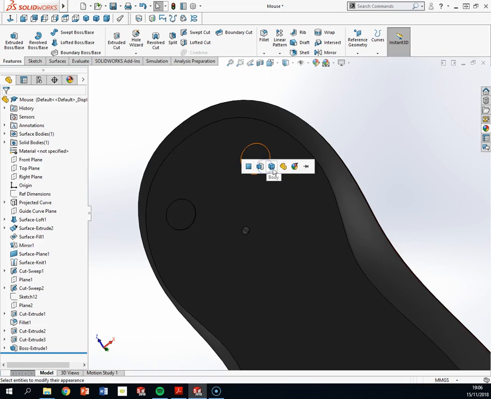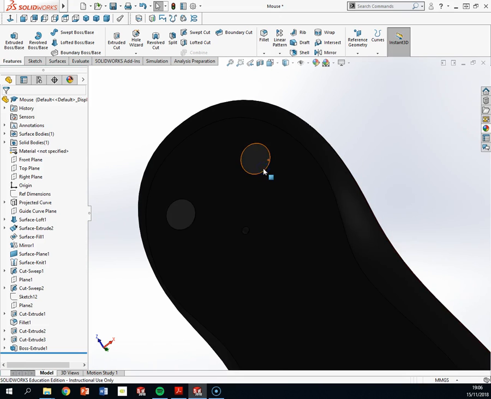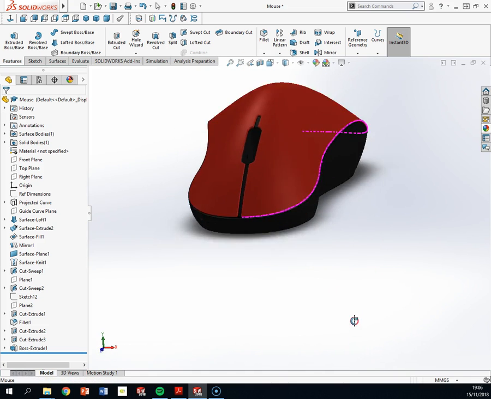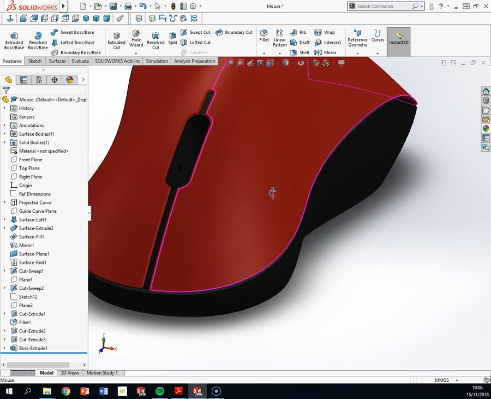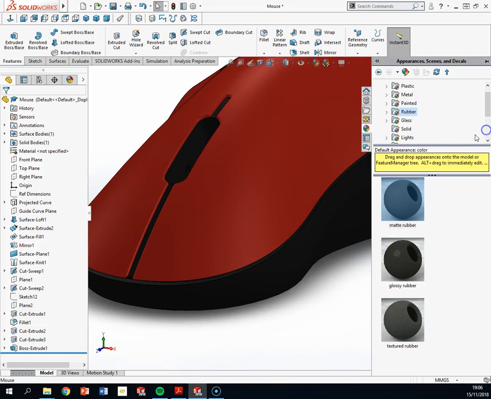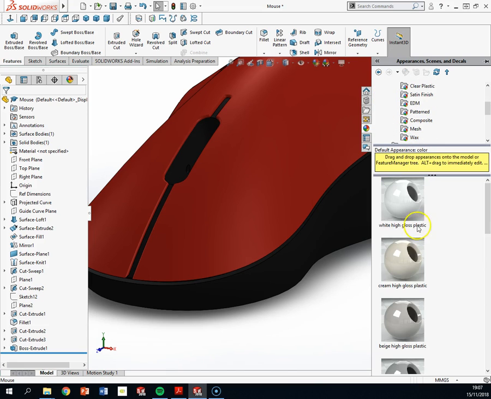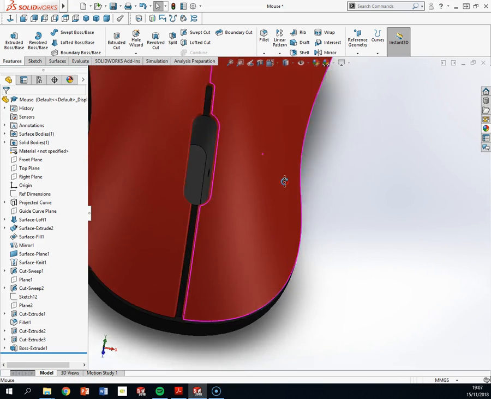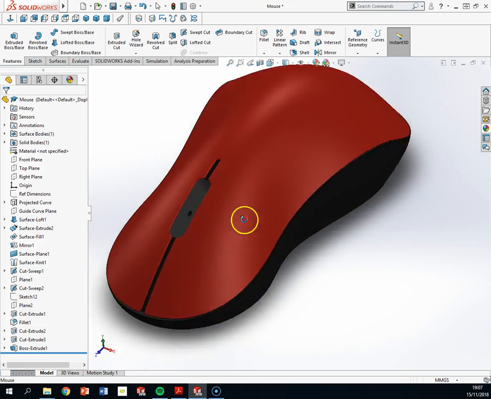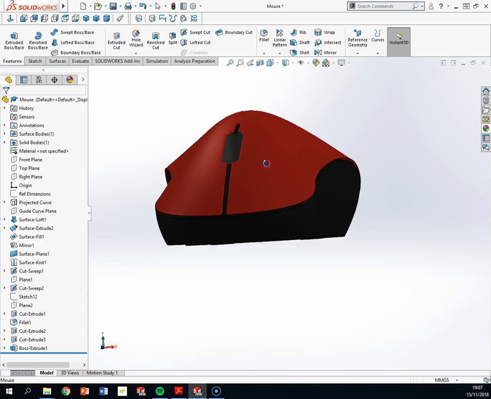Where the hell is that thing now? So I'm going to put that onto the Boss Extrude, so all four of them do that. Okay. What I might do is go with grey plastic for the inside of the socket here. So cut extrude. So it just does it to the cut extrude. Okay.